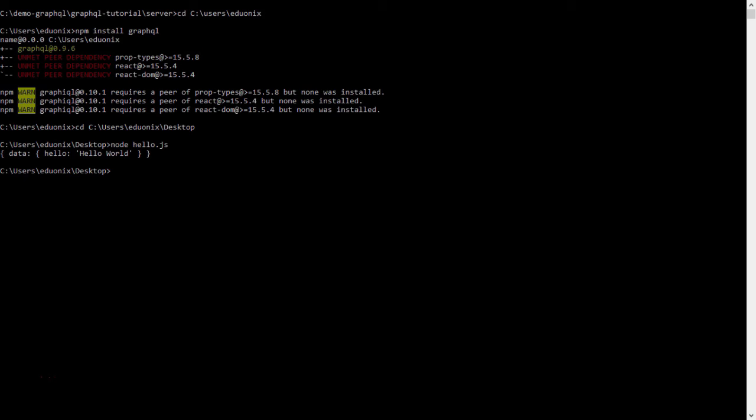So we got to now point to the original location first of all. Now you have to say npm install express express-graphql. So we have to install Express in conjunction with Express GraphQL.